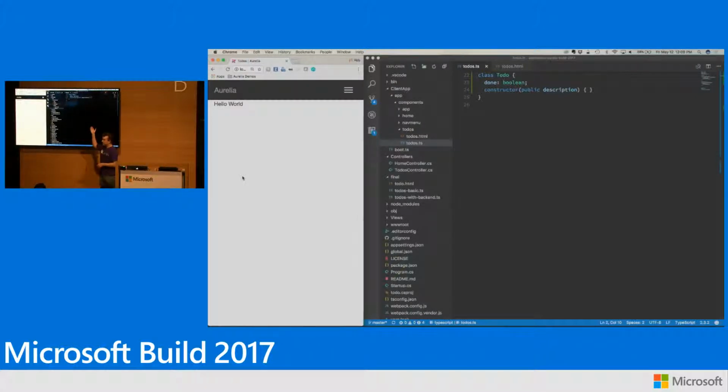Same thing with Aurelia. You just name them the same, but with different file extensions. And the framework understands that this is a component with your view model and your view. So let's build a simple to-do application.